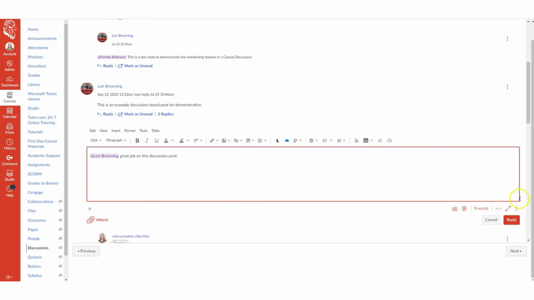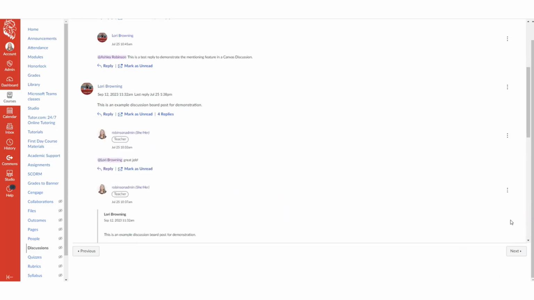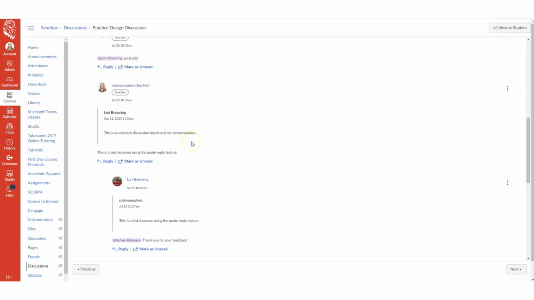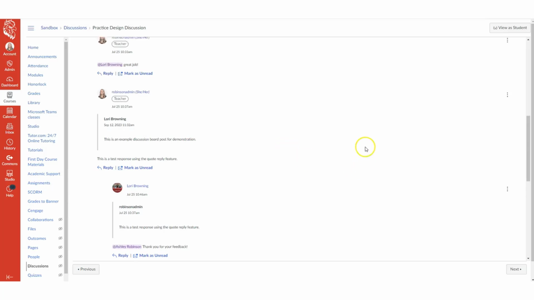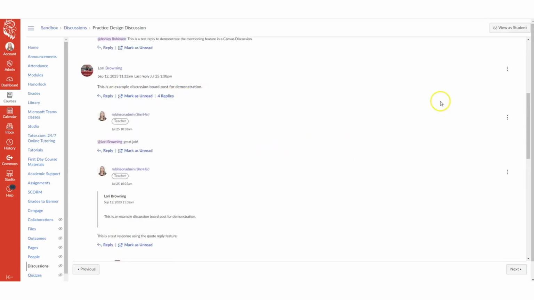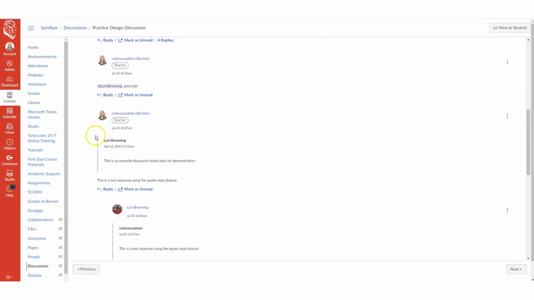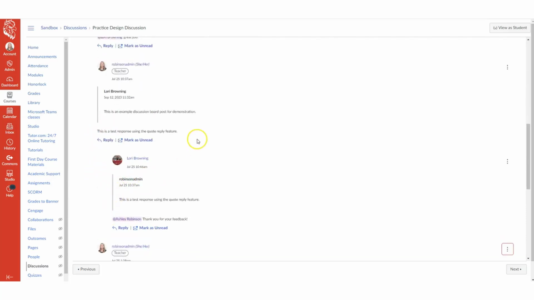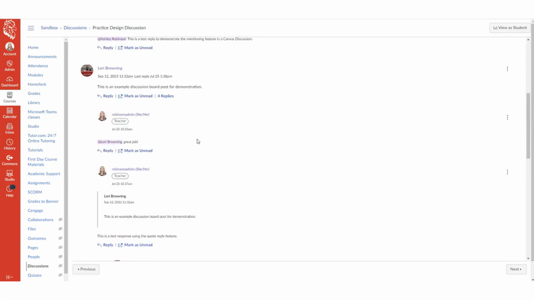Whenever I do that and I hit reply, it's great because it is going to show up here under that thread, but additionally it is going to send her an email letting her know that she's been mentioned on a discussion board. Another new tool that can be used here is the quote reply feature. That is what has been used here. Notice how there's this little vertical line here and a vertical line here. That means that they have used the quote reply.